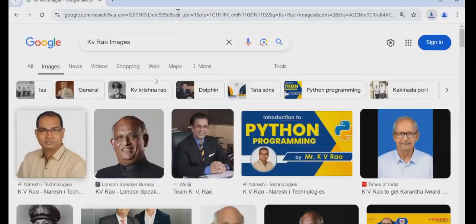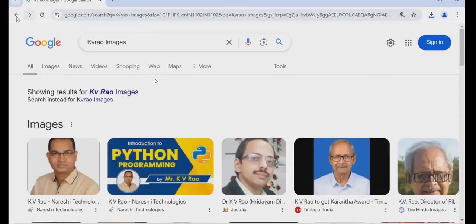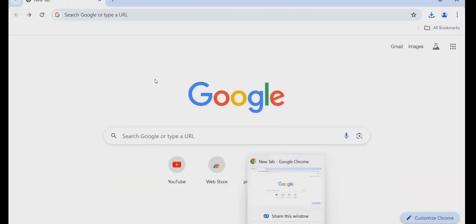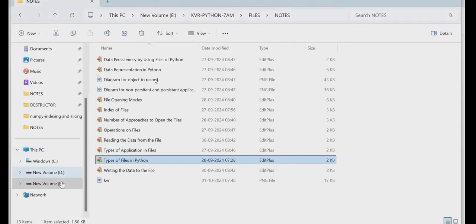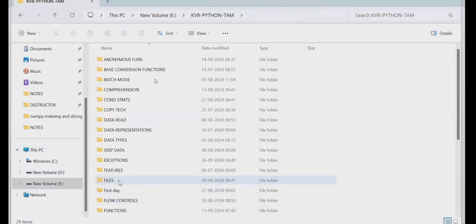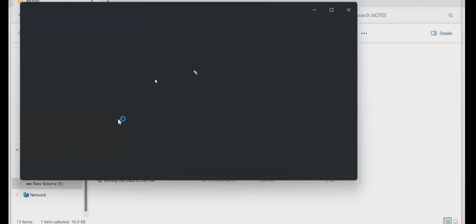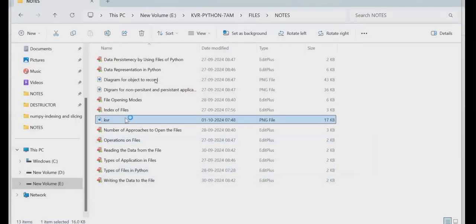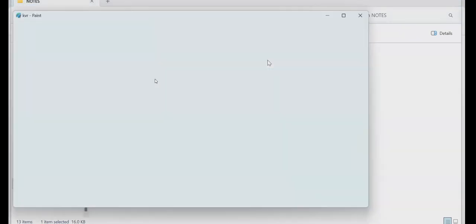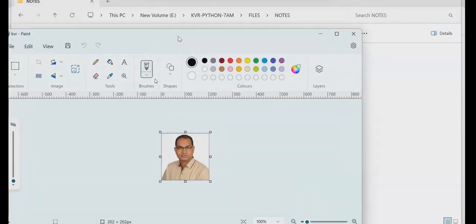Online students, if anybody did not see me, you have seen me today. So go to the place. It is downloaded. You come to the 7 a.m. files, you come to this place under the notes. This is the image I just downloaded. You open it in this place, in Paint. This is the image you have. Okay, now that image I will copy.